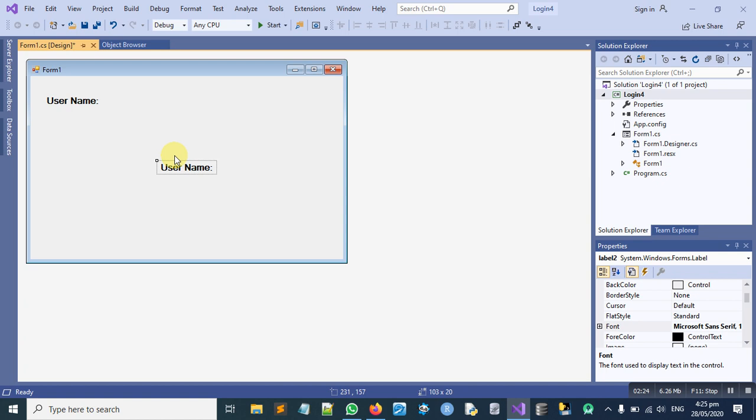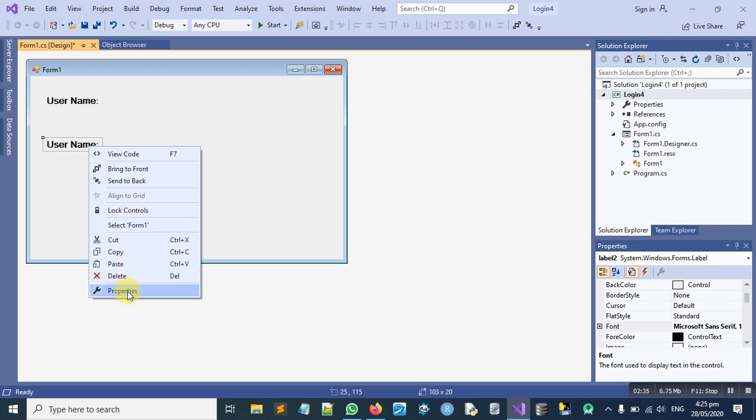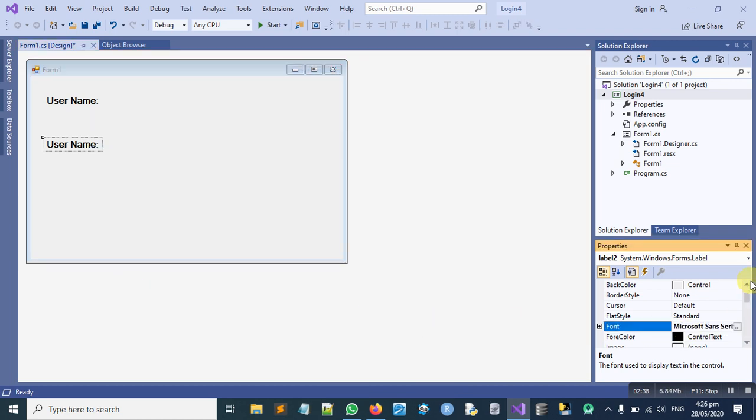This one is for my password. So I will right click also and go to Properties. Then here I will change the name to password. Look for Text here and change it to password. You know that the password always comes with a special character, so we need to change it to a special character so that whatever the person inputs, maybe his password, will not be visible for everyone to read.